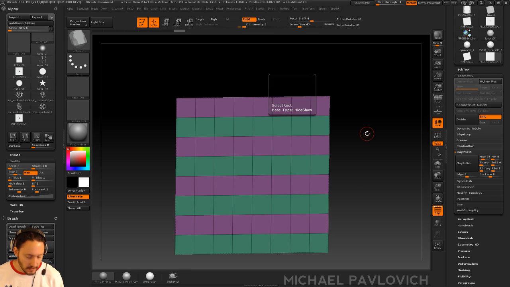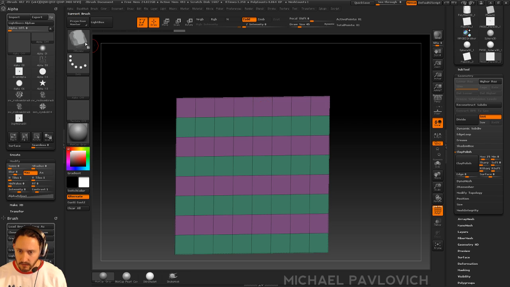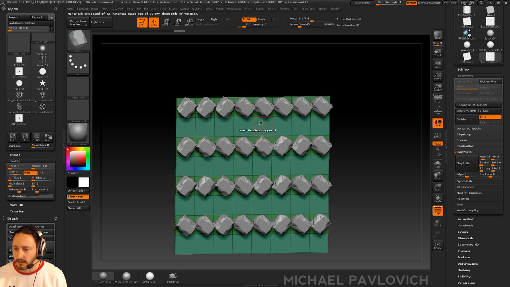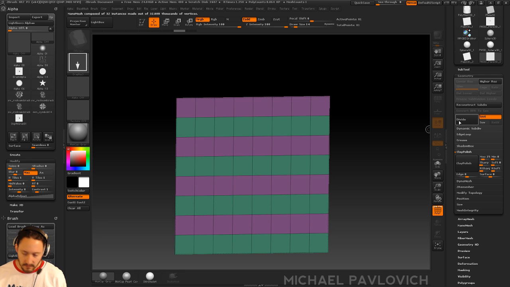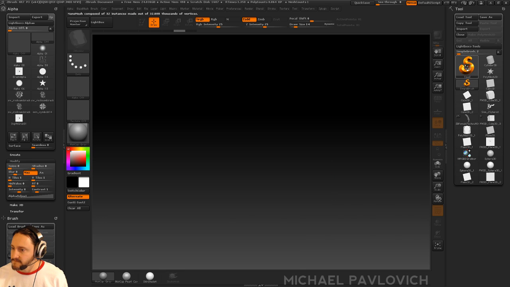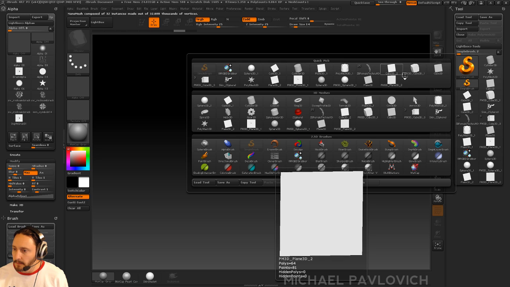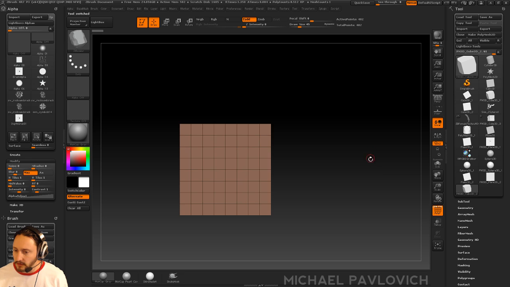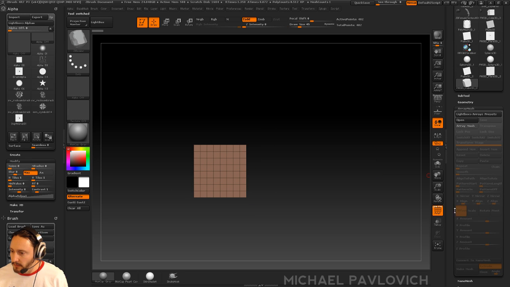So again, ZModeler brush. We can put in one of our chewed up bricks, but we'll just do cubes for now. I'm going to hover over this, insert Nanomesh. Oh, we can also do Array Mesh. Should we do Array Mesh? Let's do Array Mesh instead, because we've already done this type of thing. So we're going to take a cube, make it a PolyMesh, which I think it already was, and now we can go into our Array Mesh properties here.